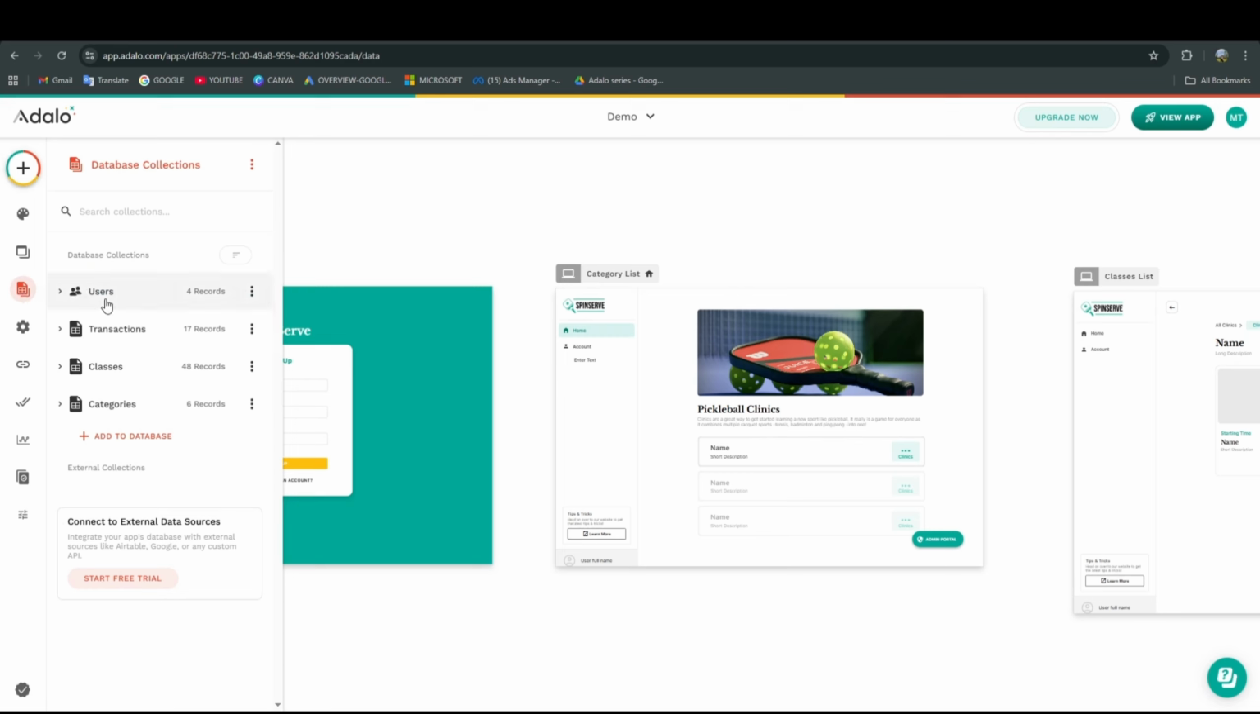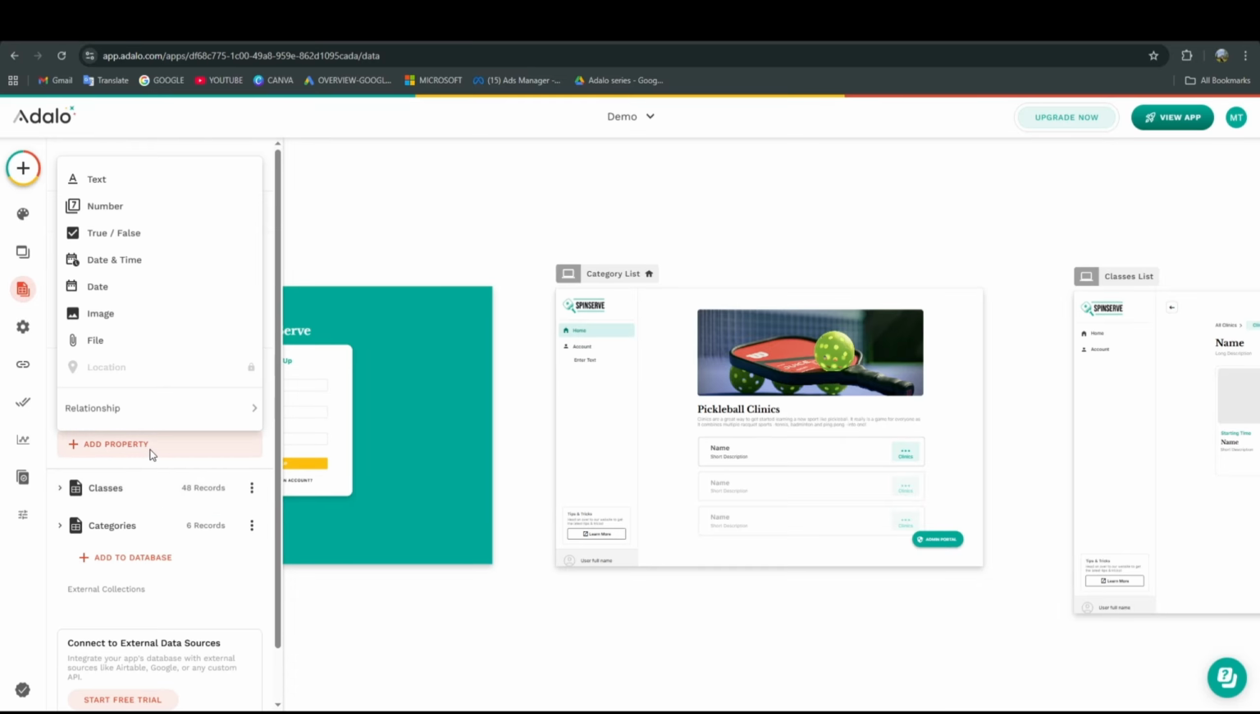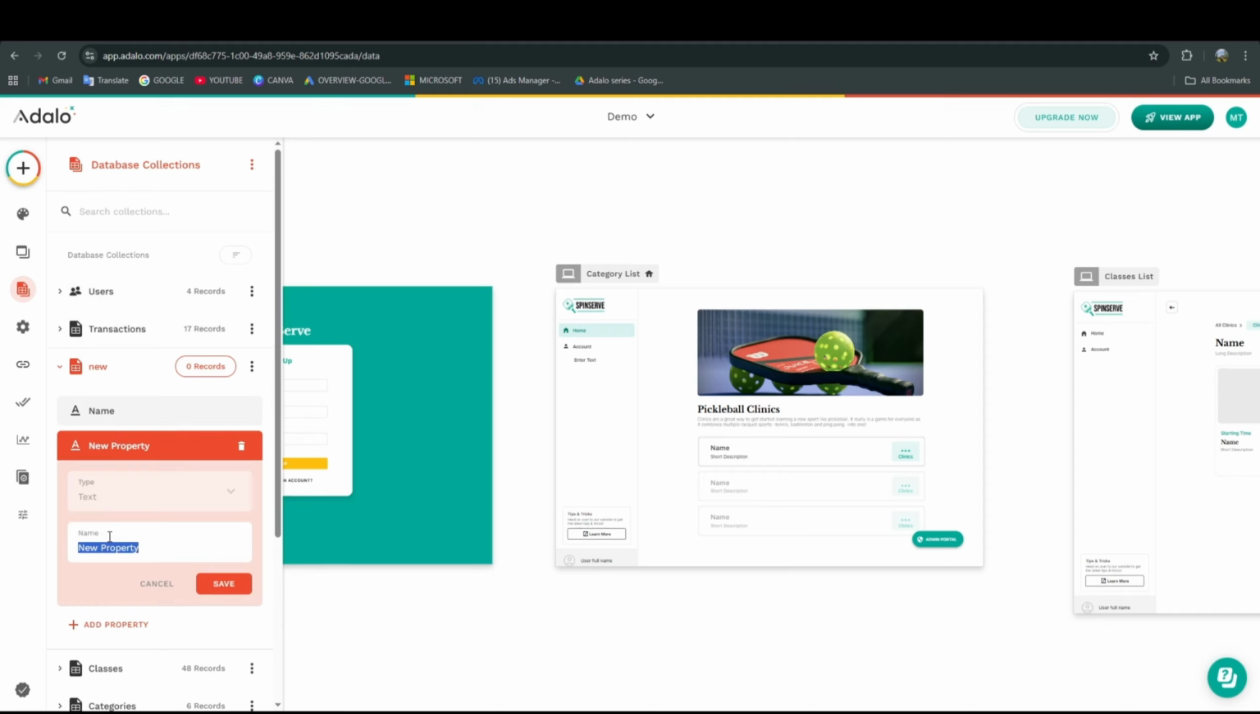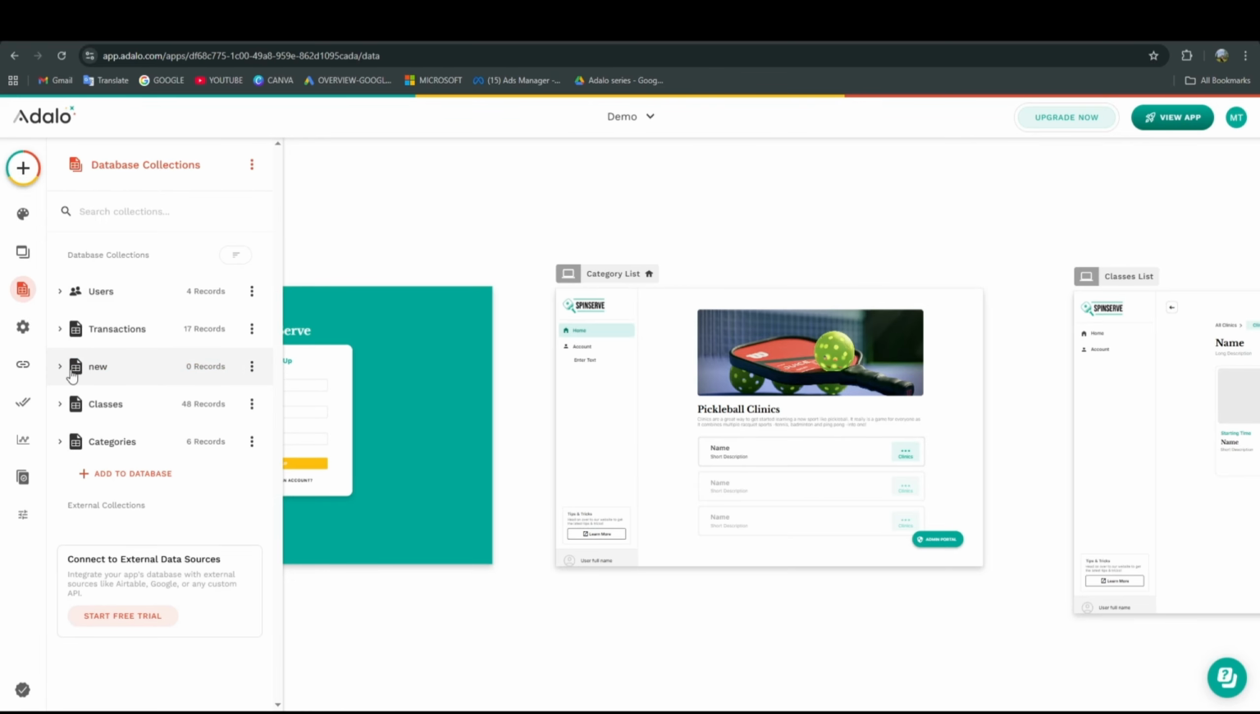Choose an existing collection or click Add Collection to create a new one. Once the collection opens, click on Add Field. Select the field type, such as text, number, image, or date. Enter a name for the field and save it. Repeat this process to add all required data fields.